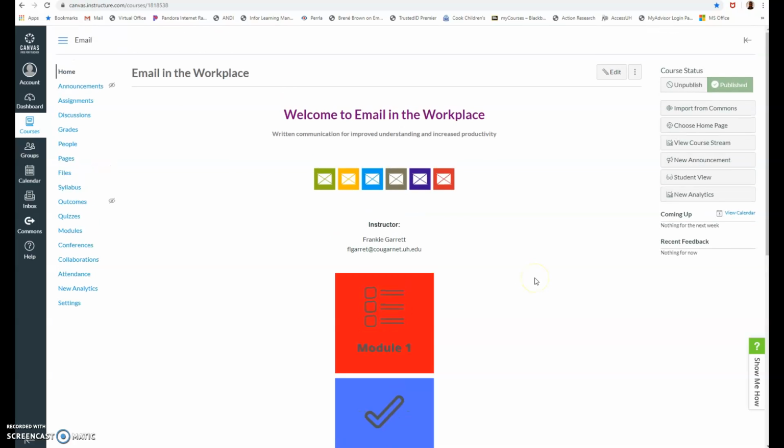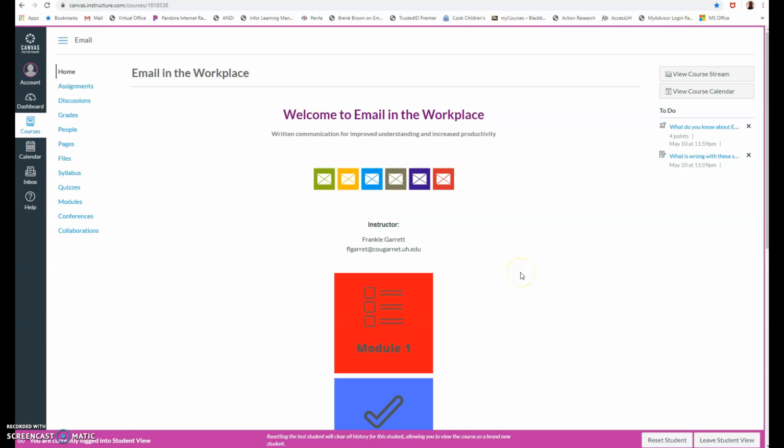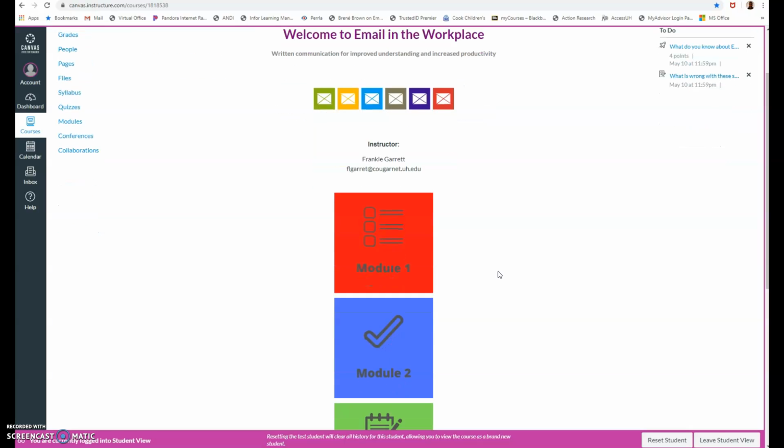So what I'm going to do for the demo is put it in student view so that we can see what it would look like when a student clicks on each module. And like I said, these are still under construction. I'm still figuring out the best way to organize it and get all my pages under the right buttons.